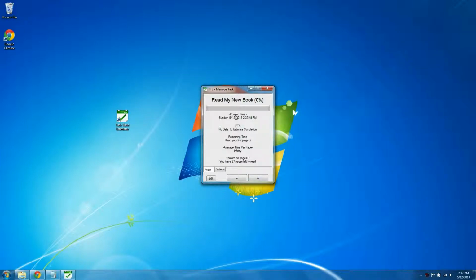So as you can see here, it shows the current time, and also the ETA. And as you can see, we're on page 7. So that's actually the starting page, but in reality, since I started a couple days ago, I'm actually on page 22. So I'm going to just go to the Perform tab here. You can go from View to Perform. I'm going to just manually enter in 22.